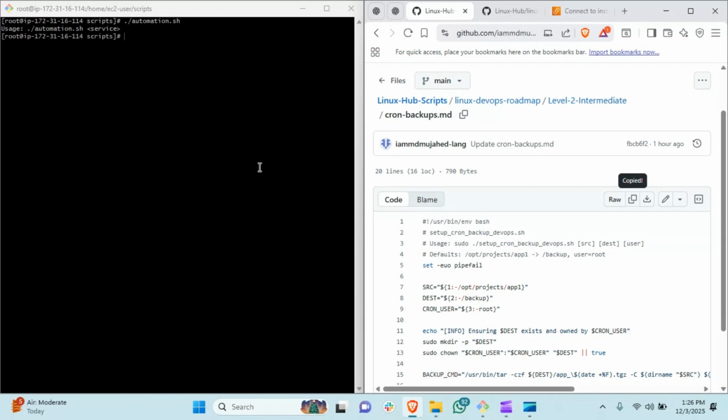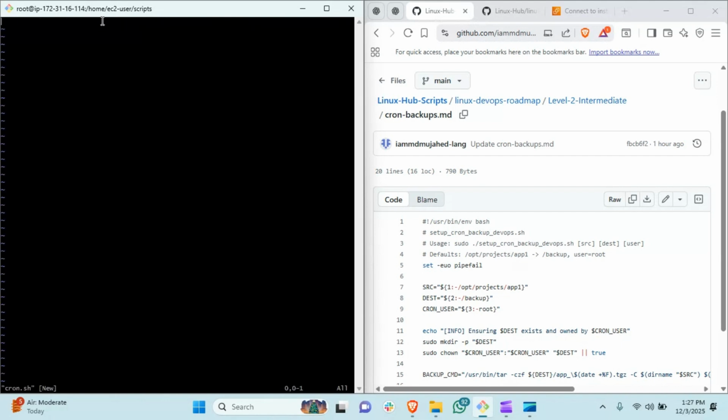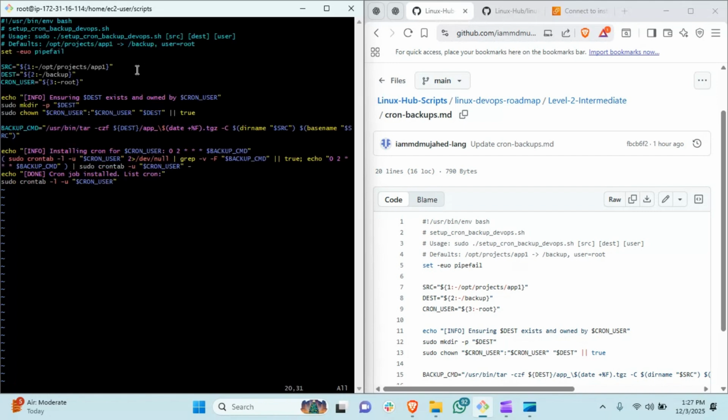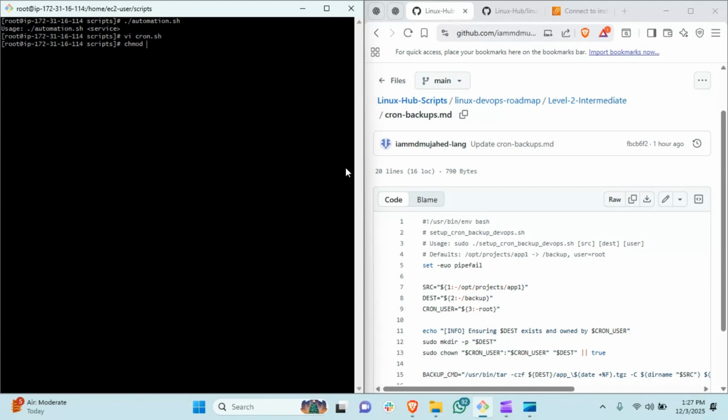I have created the cron script. So vi cron.sh. Let's execute this script as well. As you can see, I have set some time for checking the logs every 2 minutes. So let's execute. Let's run.